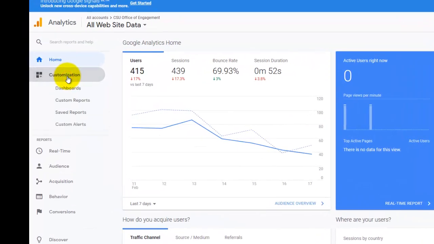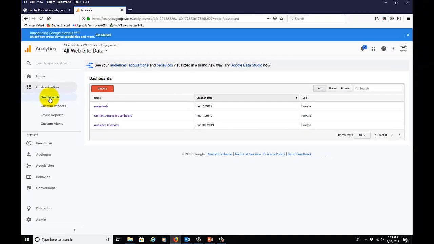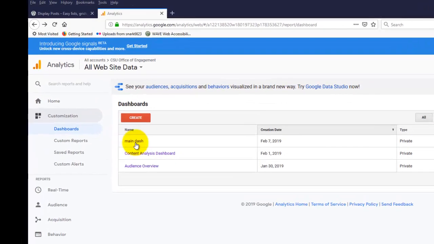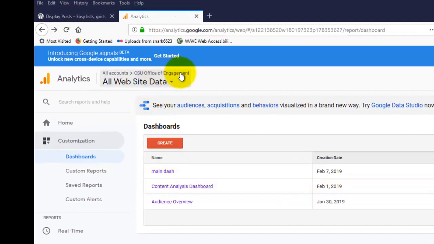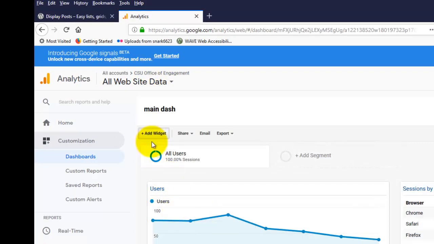If I go to Customization, here are the customized dashboards where we'll find the ability to create new widgets. Here are the three dashboards I have for this site, the Office of Engagement site. I'll click my main dash. The Add Widget button is up here in the upper left-hand corner.